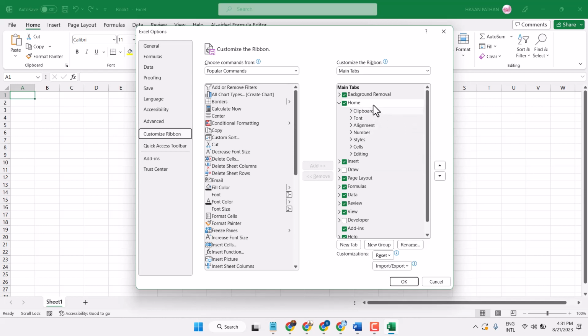In this list, you will see some tabs. So here you will see the option Draw. In this tab, you will see these options: Drawing Tools, Convert, Replay, and Close. So check this box. Then click on OK.